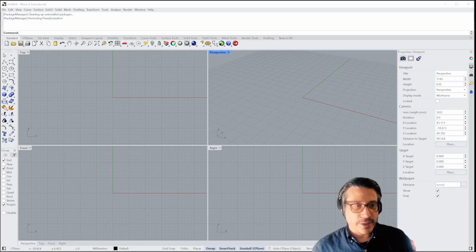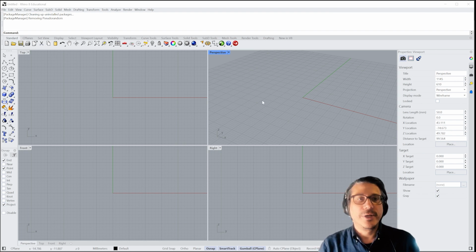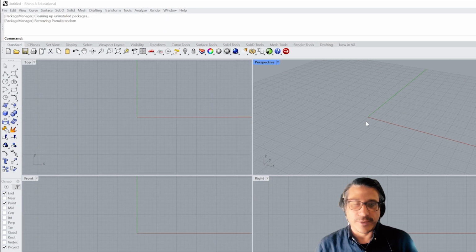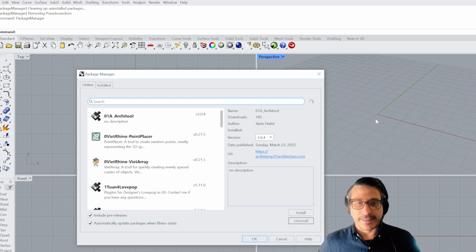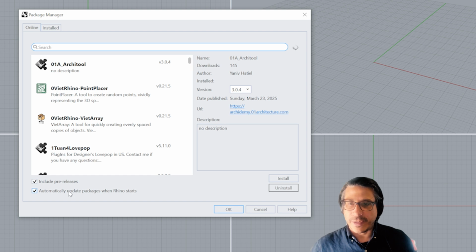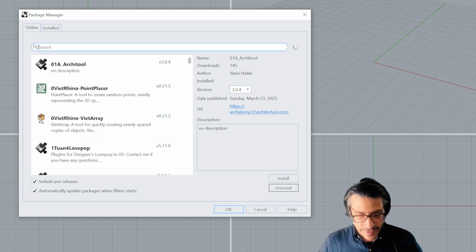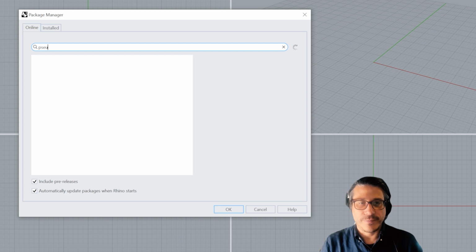Okay, so assuming that that's all okay, we come back over here to Rhino. And to install the plugin, it's actually quite easy. We're going to use something called the package manager. So to do that, we'll go to the command line and just invoke the command PackageManager. And then you should see something like this. The first thing you want to do when this appears is tick this little box here called include pre-releases. If that's not already ticked, go ahead and tick it, because if you don't, you won't find our plugin. Then you can go to the search bar and just type in Pseudorandom.